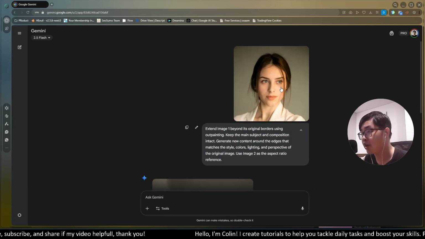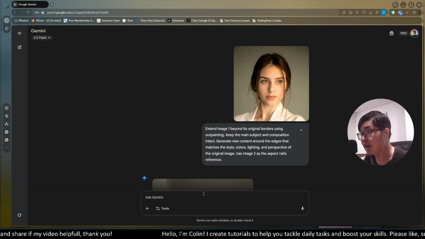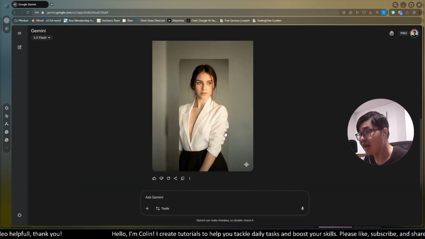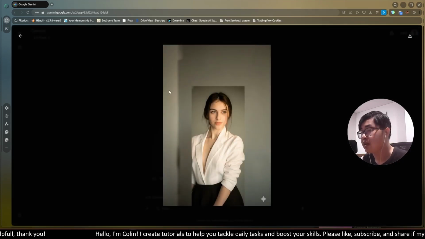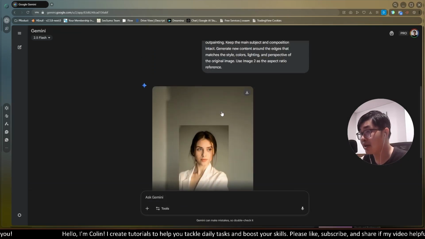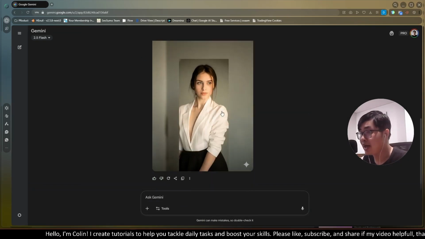Some of you will try to do this. You will upload your image to Gemini Nano Banana and add some prompts. This prompt has been shared a lot in many AI groups. But for now, this prompt does not work very well. You can see the expanding is not correct and the aspect ratio is not correct either. So it's very hard to expand and change the aspect ratio on Google Gemini.